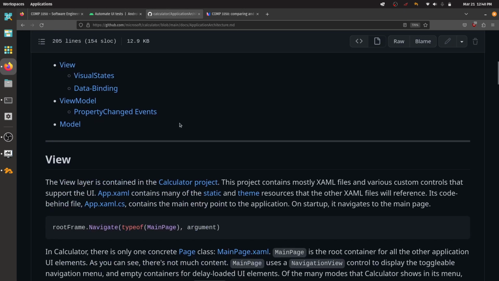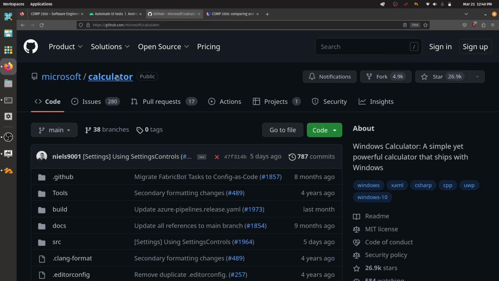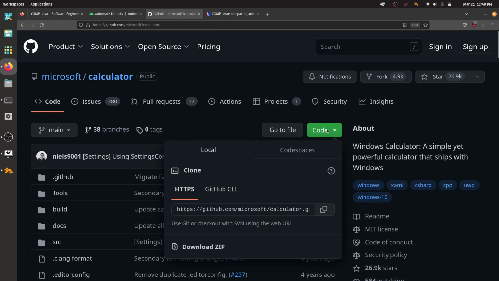The next part of this is basically, can you get this on your machine? And the way that you get this on your machine is to clone this. It's a Git repository.